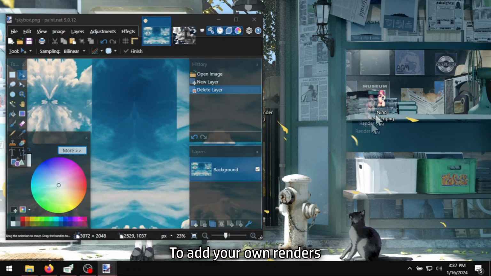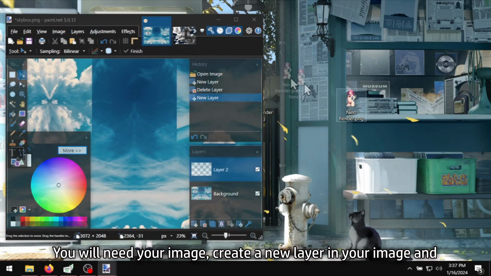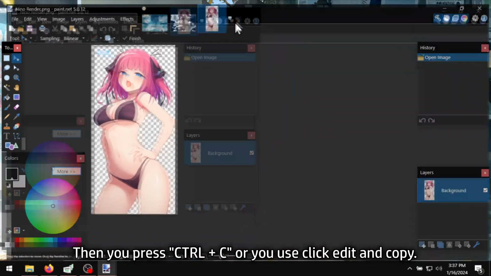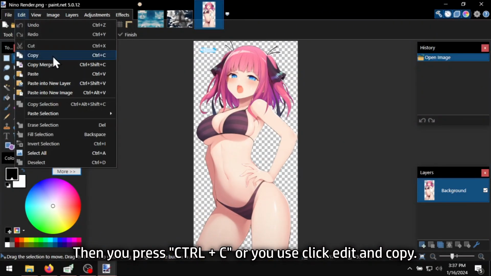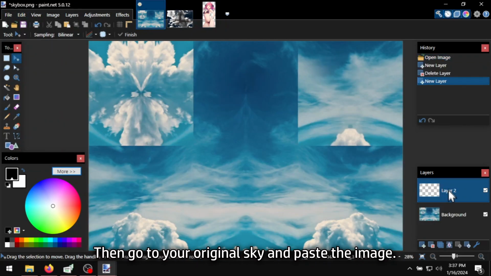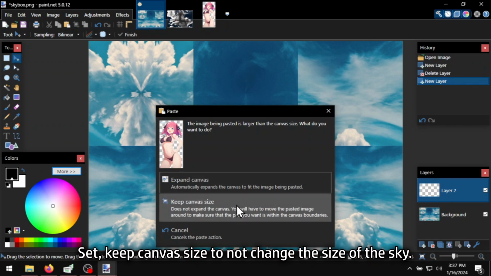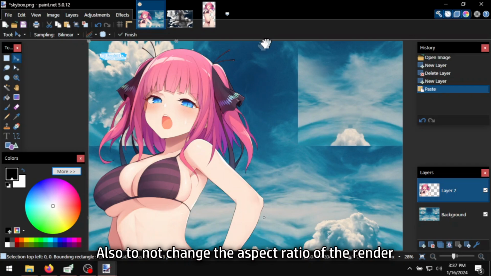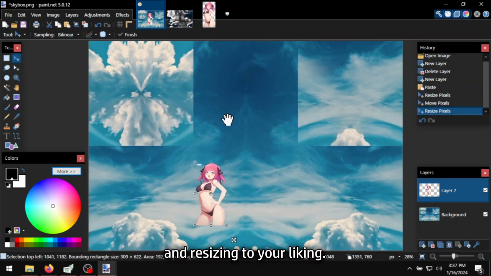To add your own renders, you will need your image, create a new layer in your image and drag the image into the toolbar and open in another project. Then you click Ctrl+C or you just click edit and copy. Then go to your original sky and paste the image. Set keep canvas size, do not change the size of the sky. Also, do not change the aspect ratio of the render, leave shift pressed while moving and resizing to your liking.